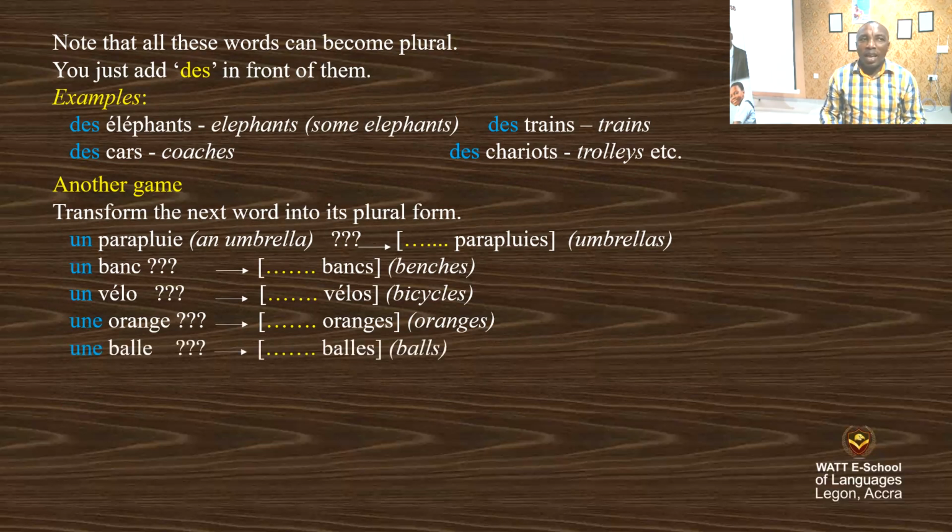So you say un parapluie, des parapluies. Un banc, yes. Good, des bancs. Un vélo, des vélos. That's great. Une orange, des oranges. That's beautiful. Une balle, des balles. You see, the words are now in plural form. So you need a plural indefinite article, which is des.